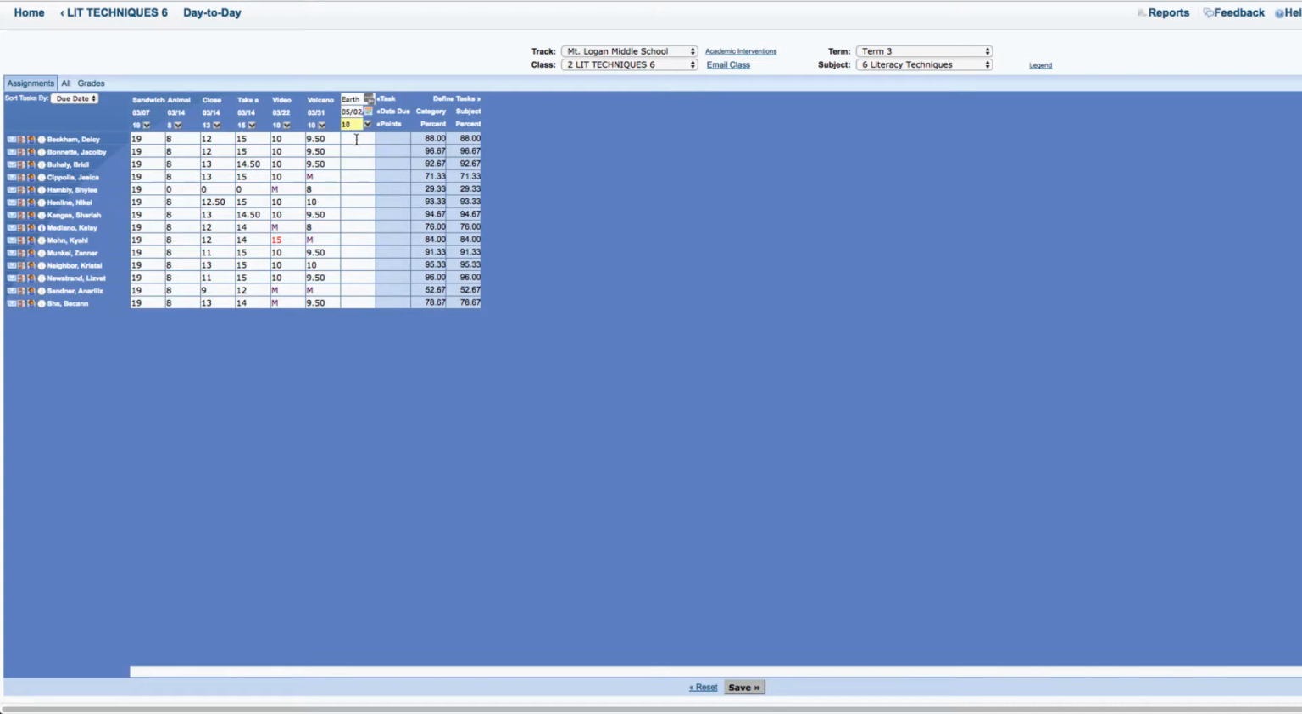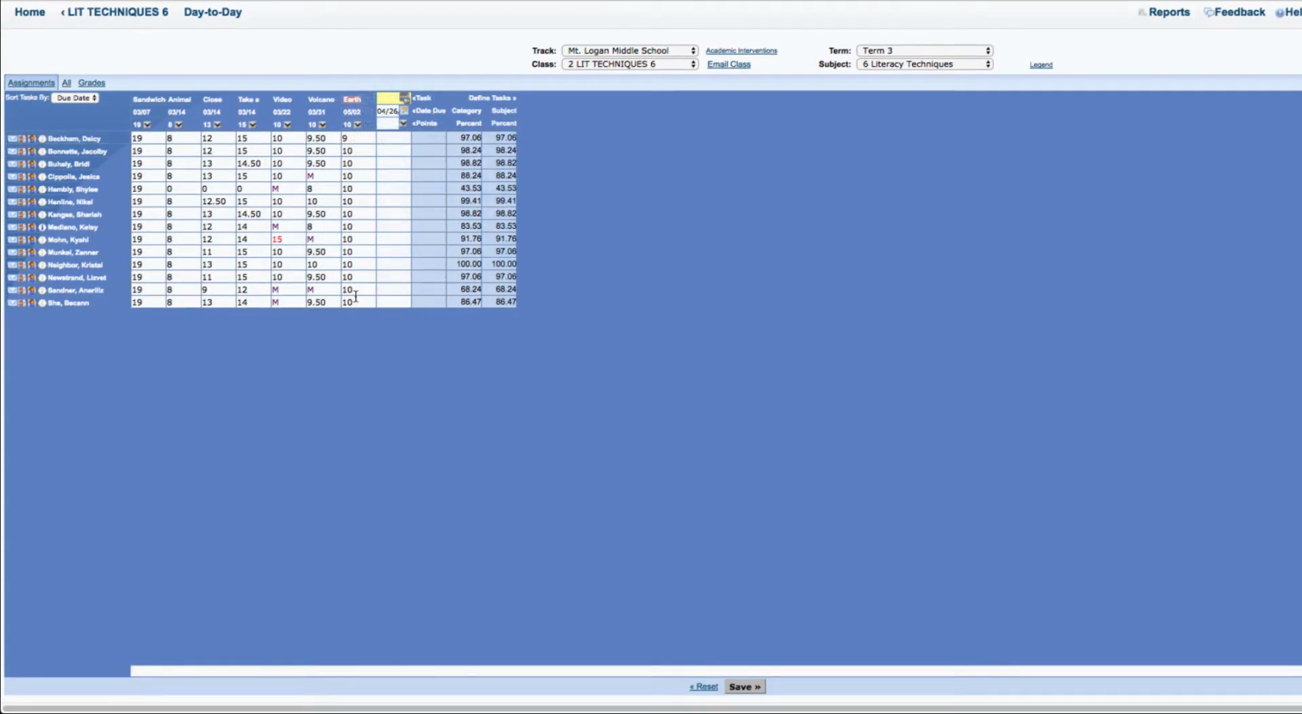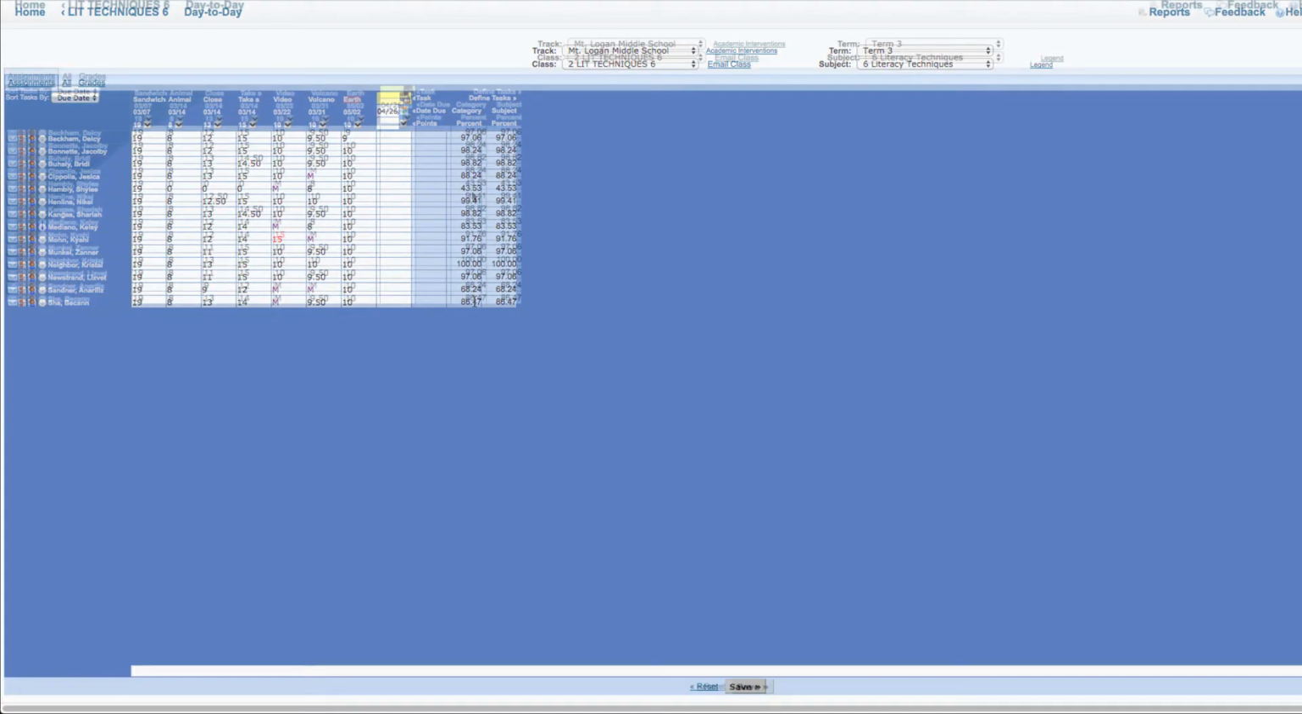Now at this point we could add scores in, or we could just save and come back later. But you must save this page for your changes to take effect. Notice that when we add scores and save, the category and subject percent will be calculated automatically.